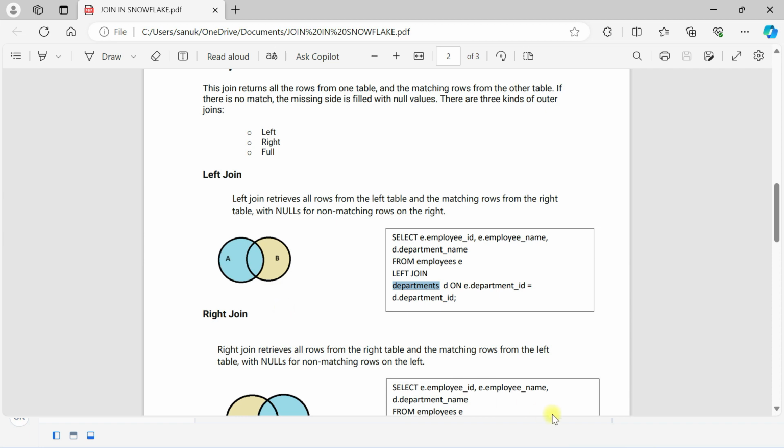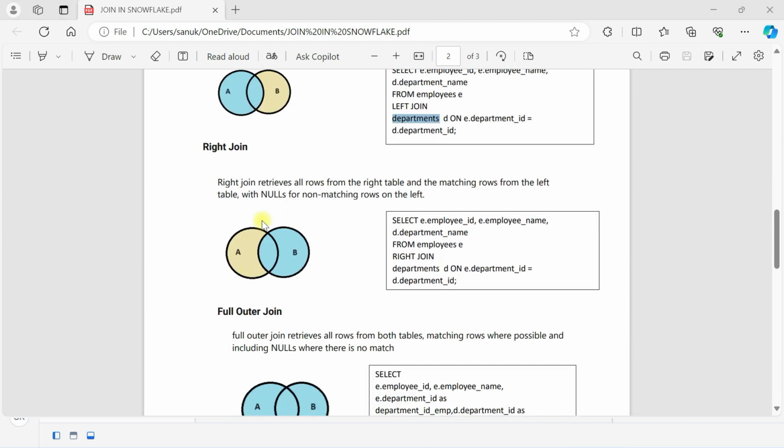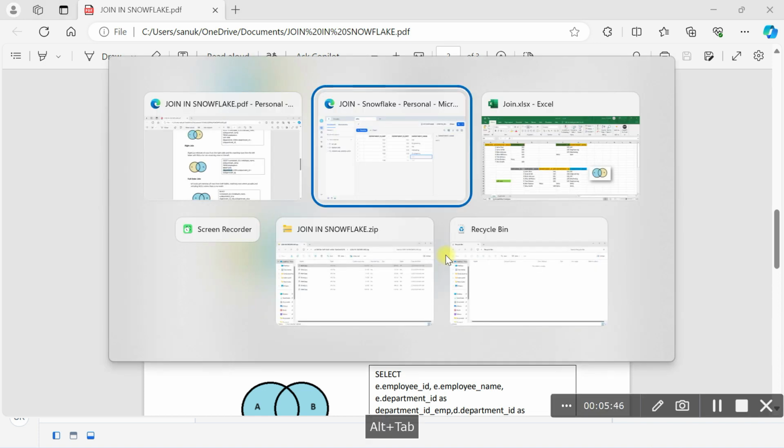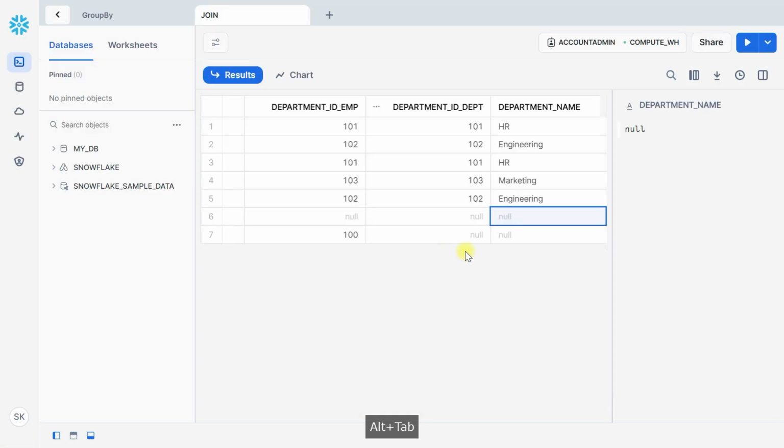Okay, now let's understand right join. Right join retrieves all rows from the right table and matching rows from the left table, with null value for non-matching rows on the left side. Suppose this is the left table and this is the right table, then it retrieves all rows from the department table and matching rows from the employee table. So understand by this example.